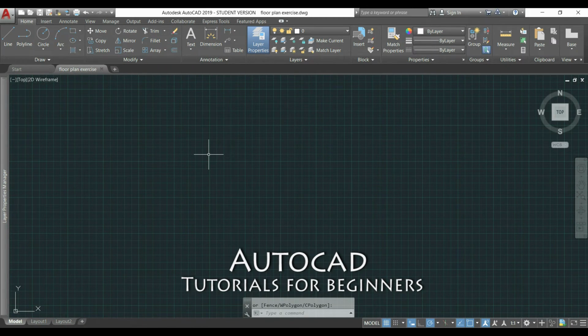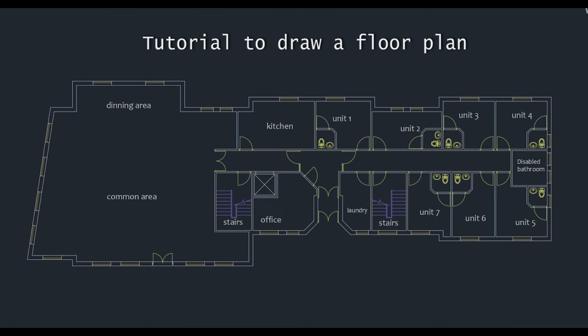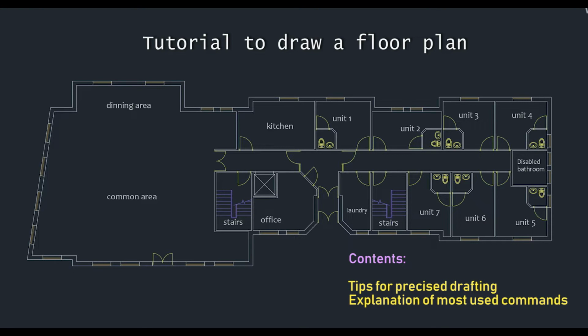Hi guys, welcome to this tutorial for beginners about drawing a floor plan in AutoCAD 2019. The aim of this lesson is to teach you some drafting tips to finish your projects faster and with precision. As well, I will teach you some of the most useful commands and the situations they are good to use.